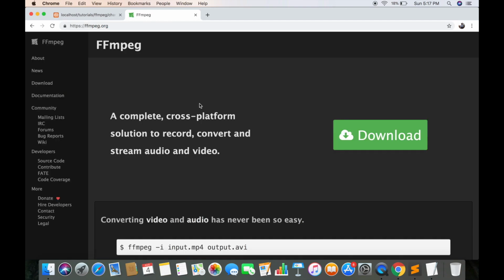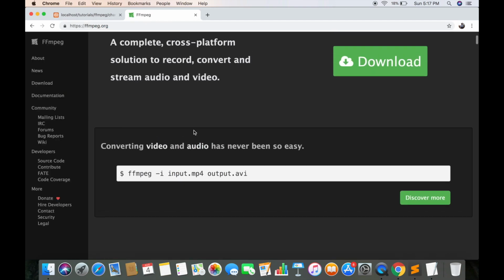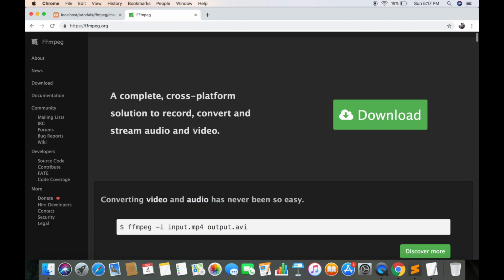First you need to download and install FFmpeg. You can download it from its official site. Link will be provided in the description.